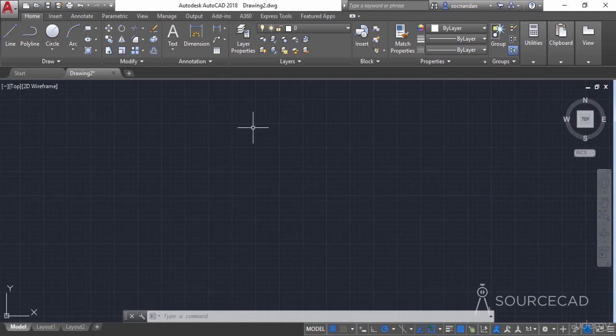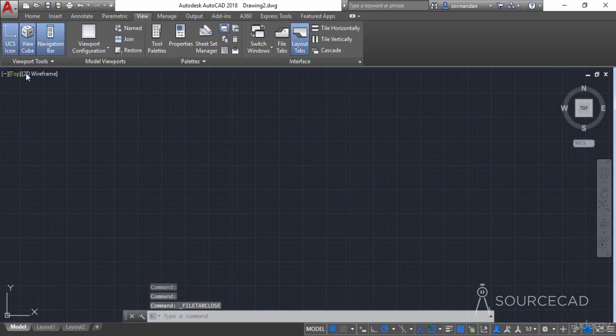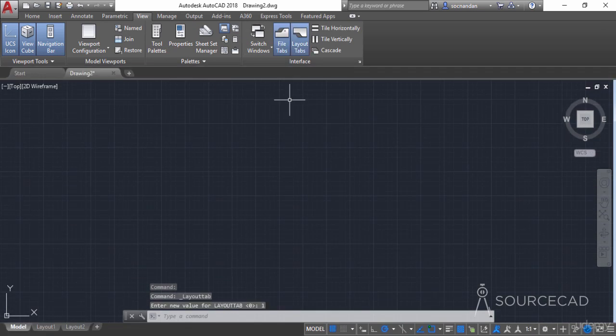In order to remove or bring back these visual elements, you can go to the View tab and from here select the corresponding option. For example, we have file tabs here. Just uncheck this option to remove the file tabs. Also, if you want to remove the layout tabs which are here, click on layout tabs and we don't have that layout tab anymore. We can bring it back by clicking on these options.